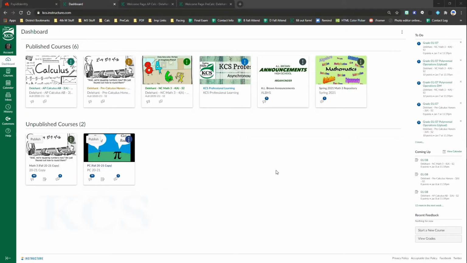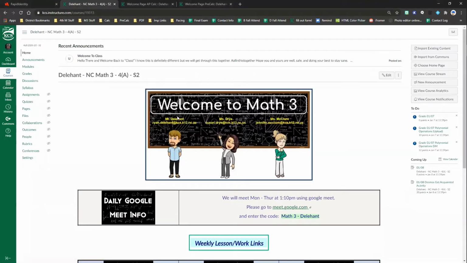Hey guys, just a quick navigation overview of our Canvas pages. So I'm going to use this video, for example, for all three of my classes. They all look very similar, but we're going to use Math 3 to start. So when you log into your Canvas page, you're going to click on our class and it'll take you to our home page.